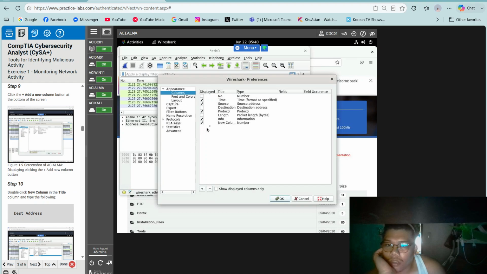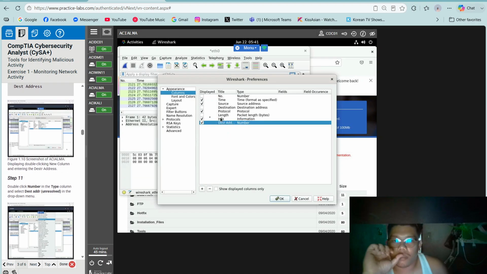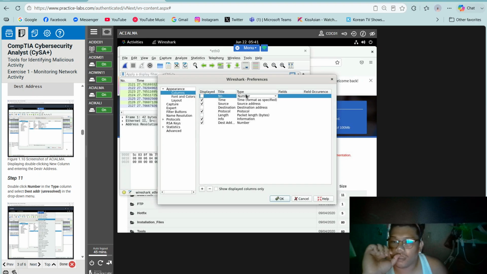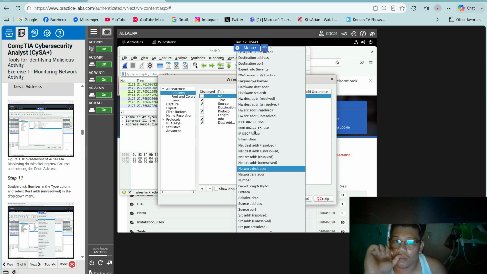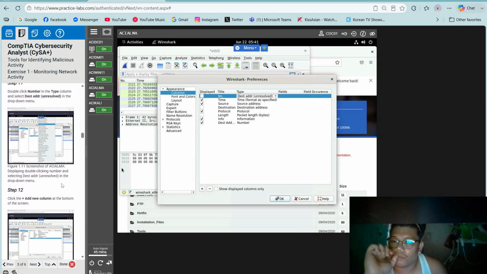Step 10, double-click New Column in the title column and type the following: Dest address. Double-click the number in Type and select Dest address unresolved in the drop-down menu. Then click the Add New Column button.